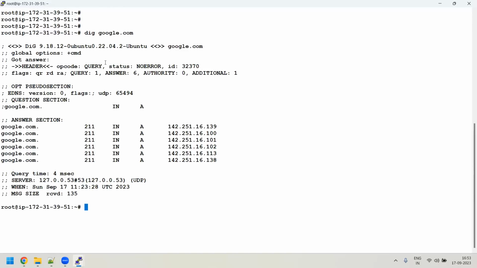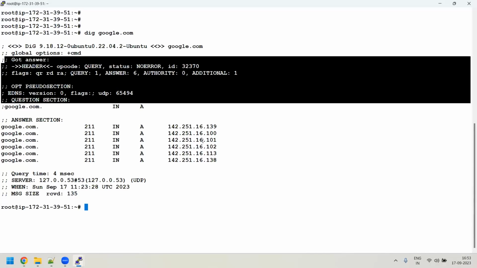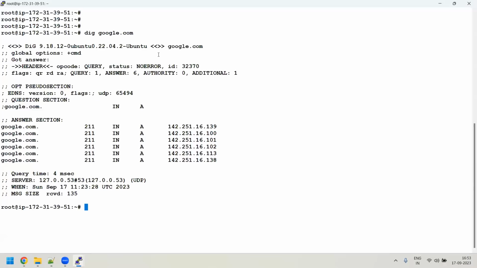You could see that when you try to do dig, it will show you all the IP addresses which are assigned for this google.com, how much time the query is taking to respond back, what the message size is, and how many messages have been received. Like that, it will give you some statistical information about that server when you use the dig command.